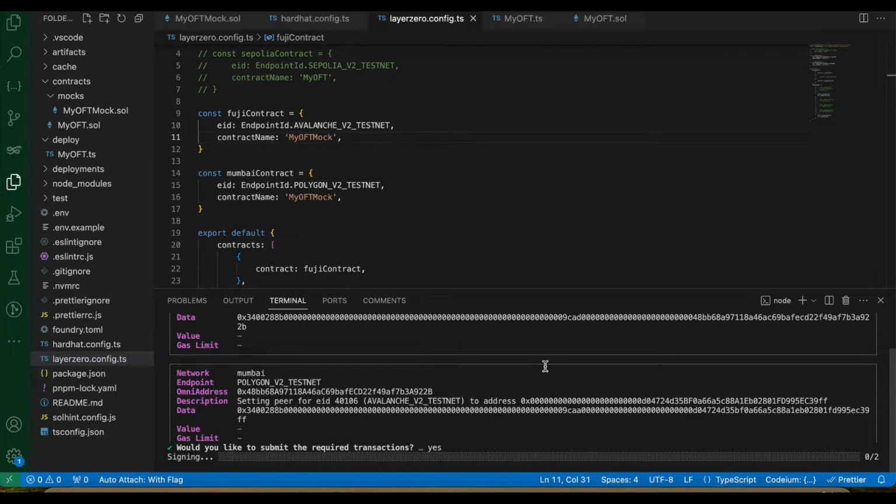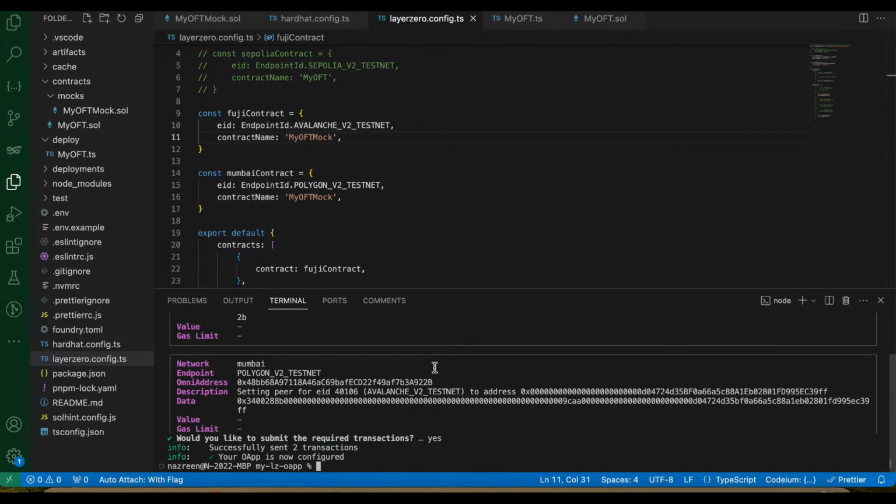Yes. And it's going to call set peer for each of the contracts. Again, you can see how much simpler this is as opposed to having to switch between networks and play a game of jumping back and forth. So the OAPs or OFTs are now configured. The contracts are now wired.